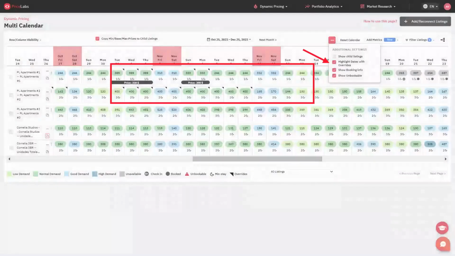The second option helps us highlight the dates with date-specific overrides with a small triangle at the top. You can also turn this off when not required by unselecting the option, and turn it back on when required.